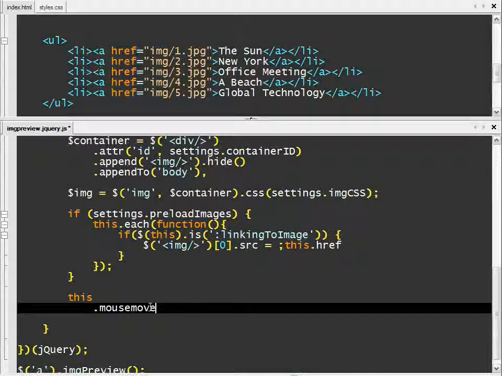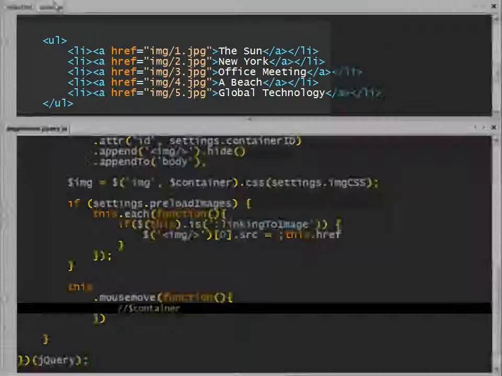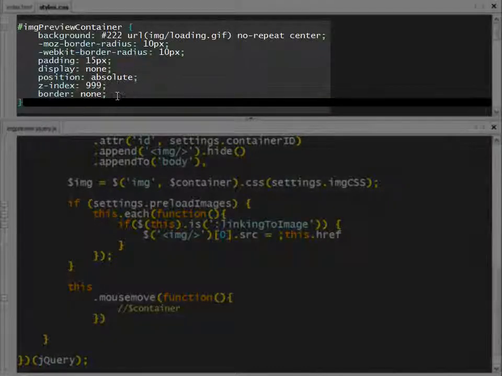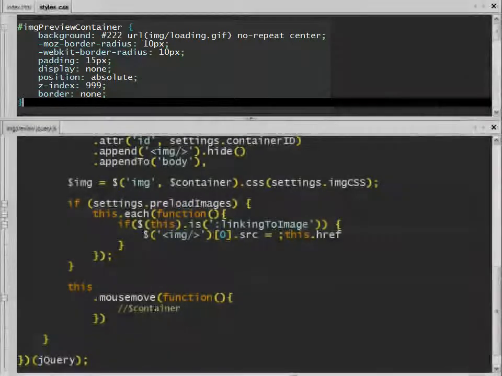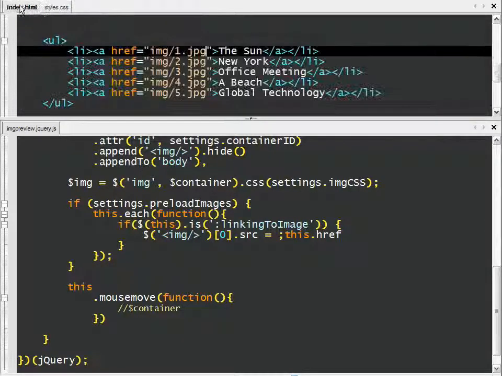So on mouse move, we want to set the container. Oh, and before I do this, let me just show you, I've already set up some styles for the container in the CSS style sheet. It's all very basic. We've got it at position absolute, and right now it doesn't have any top or left properties, but we're about to add them on the mouse move event.